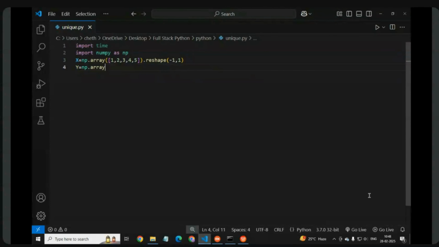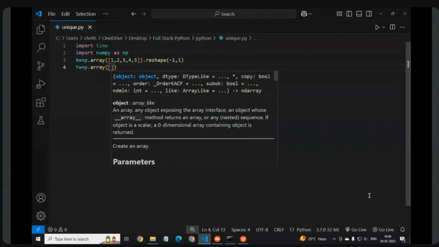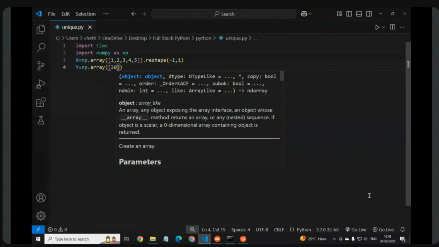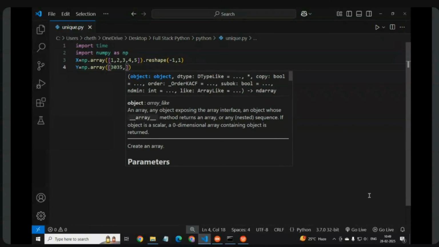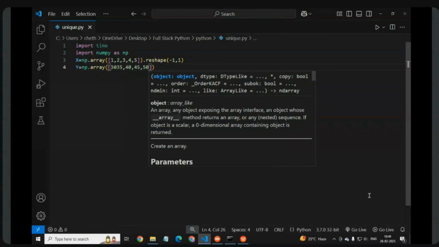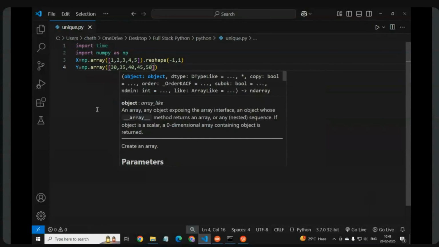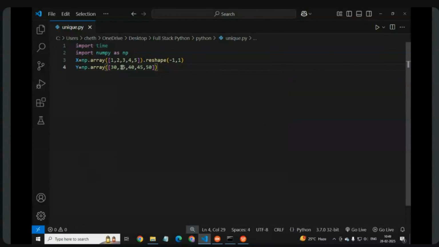Then here we have to write 30, 35, then 40, then 45, and then 50. So what we are doing here is, there is a difference of 5: 30, 35, 40, 45, 50.